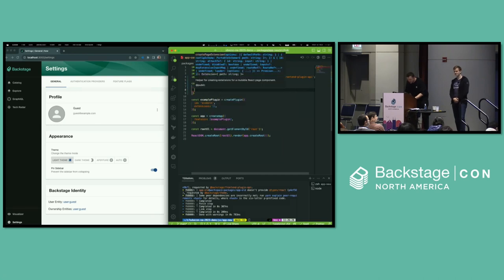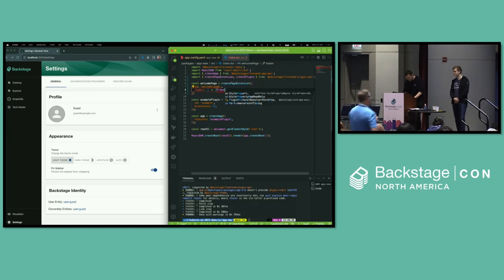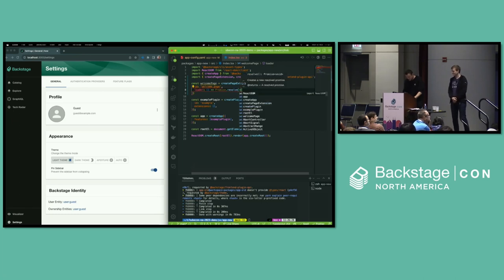We need to give it a loader, which is going to tell us how to get the React component that we want to render. I'm just going to cheat a little bit here and just do Promise.resolve. If I could spell again, there we go. And then h1 welcome.